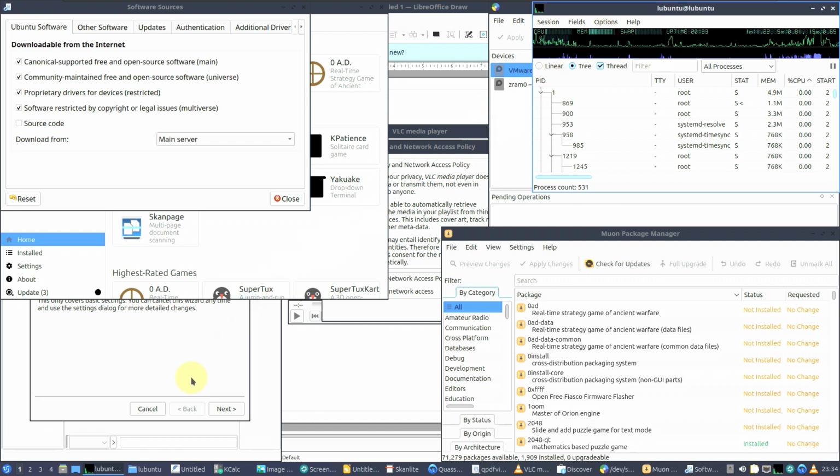We almost opened 1, 2, 3, 4, 5, 6, almost 11 apps. So this is the result.